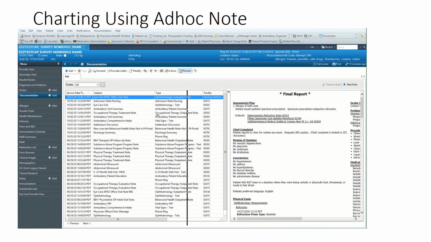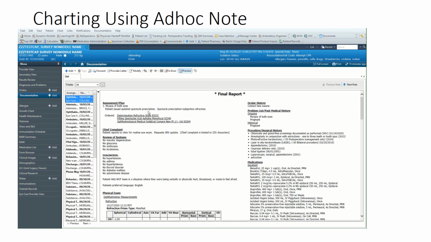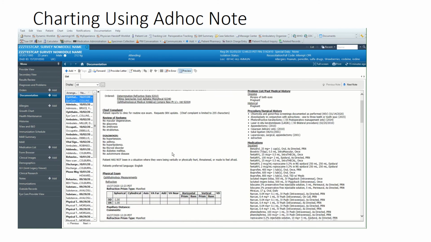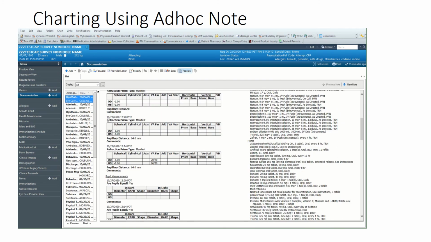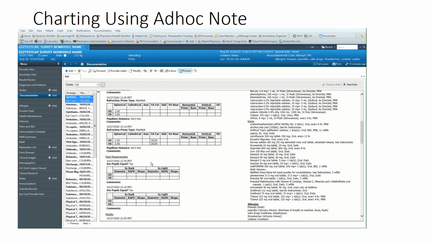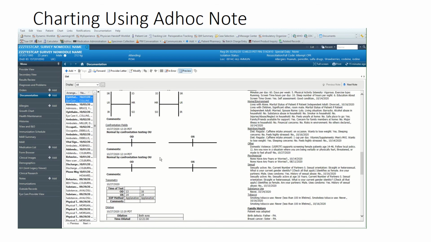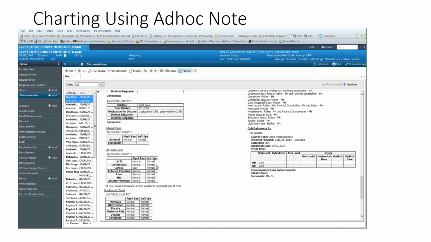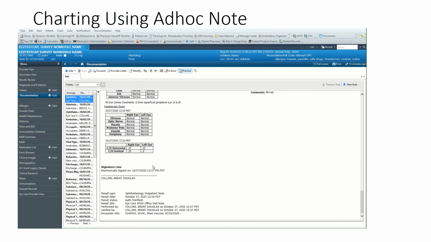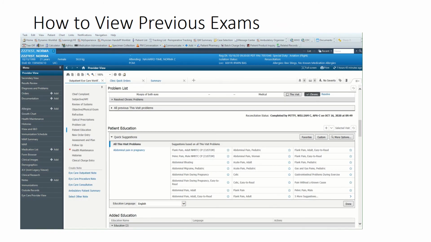I'm going to expand the viewing window so we can see the entire note. And here, once again, the final report displays our findings from the exam. Like I mentioned, these duplications are just because I have done this multiple times for this patient. You would normally not have these duplicate findings. So you can see how the note is displaying, and that is how you document a note using the ad hoc portion in Genesis. This video will show you how to look up previous exams in Genesis.